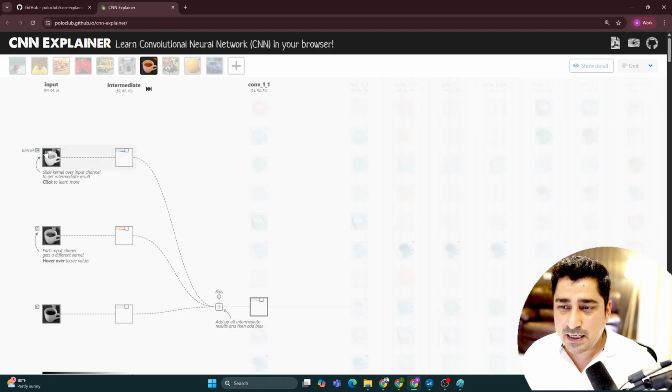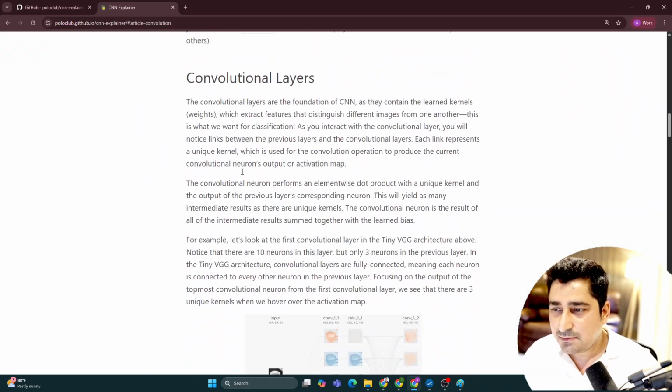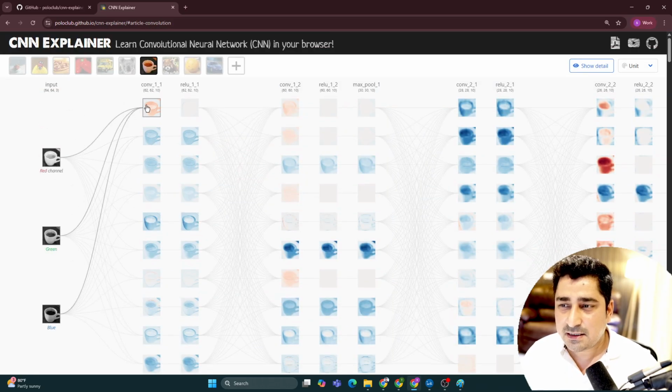You can even try to check over here what the kernel is that we are applying on top of the images, and you will be able to find out the complete value out of it. So this is something called convolution, guys.